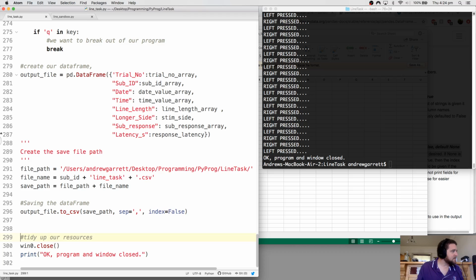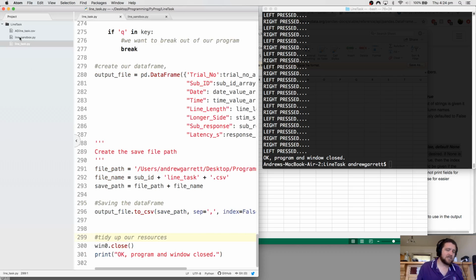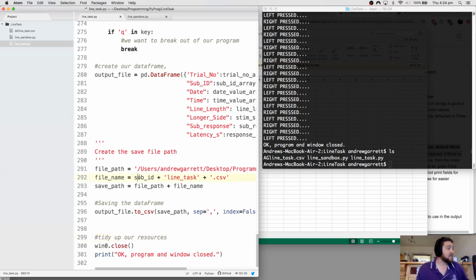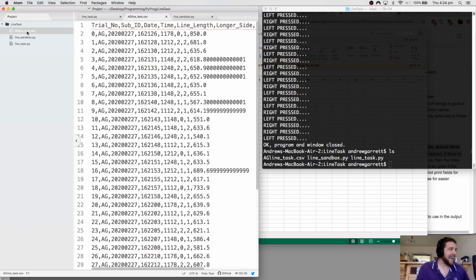And so in Atom, we can actually look to see what's in the current folder where we're running. We can see here we've got another file. We've got our line sandbox.py, and we've also got our line task.py. Even if I list what's in here now, you'll see we've got ag line task.csv. And that's what we wanted to save it as. Subject ID, ag, straight into line task, great, .csv. This is great. If we just single click on that, Atom will give us a look at what's going on in this file.